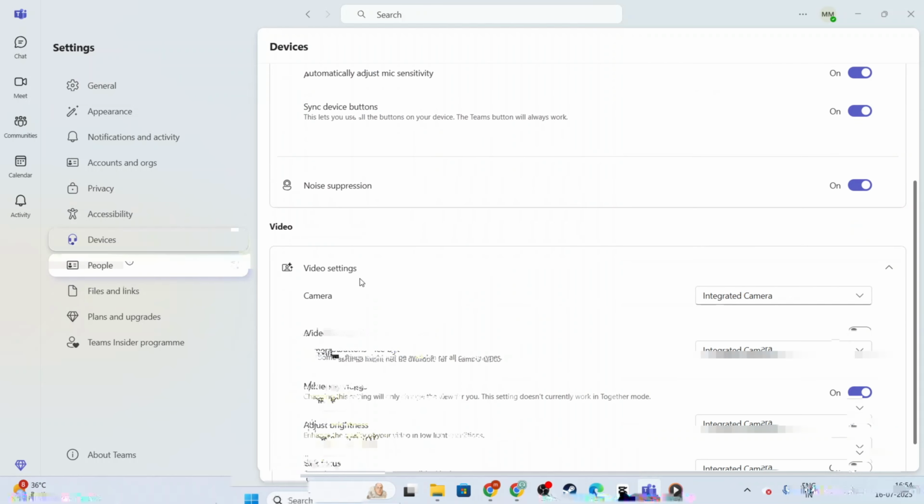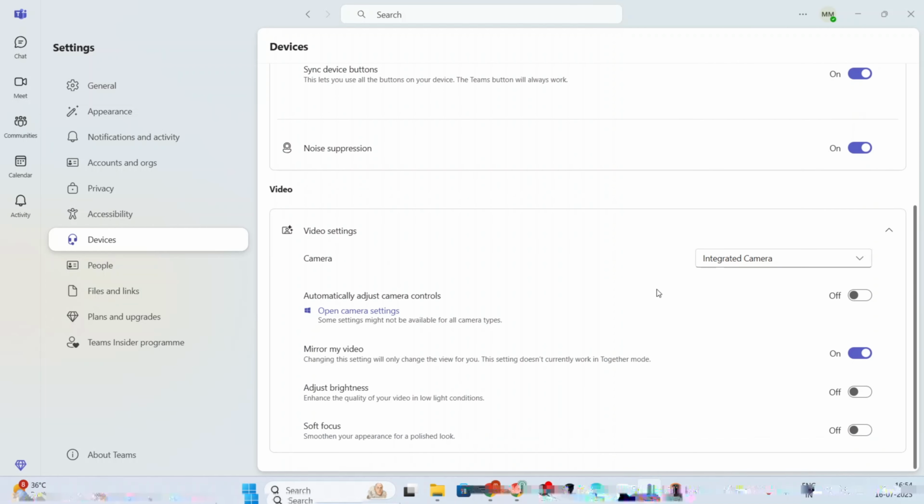Here, a drop-down menu will display any available cameras connected to your computer. Make sure to select the correct camera from this list. If no camera is listed, double-check your connections and consider restarting Teams.